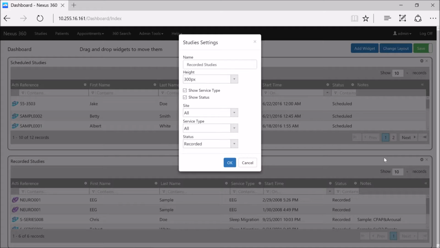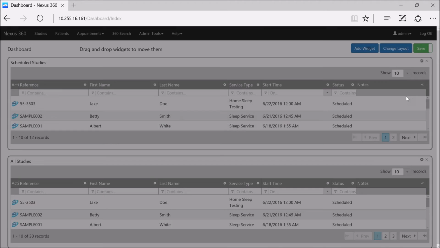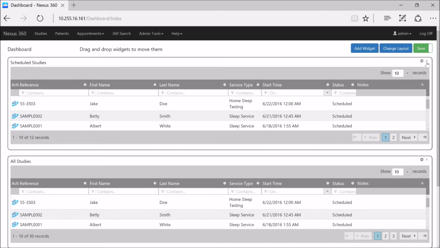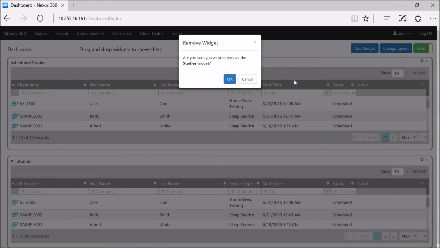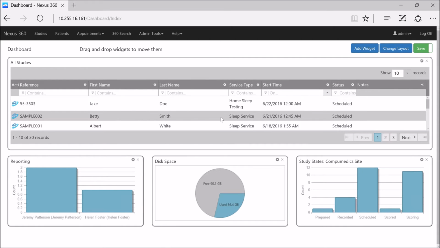I'm actually going to now change this back to not have it filtered and revert back to my original settings. Now I'll also delete the widget that I no longer want. And now you can see we've reverted back to the dashboard how I originally had it displayed.